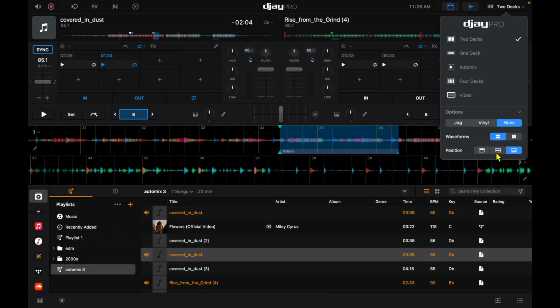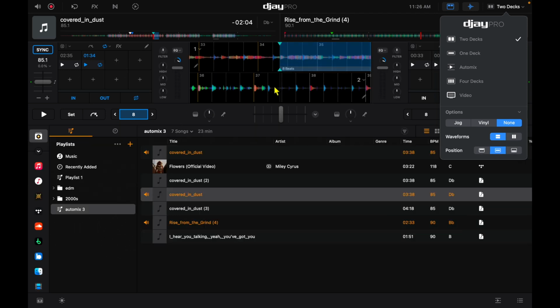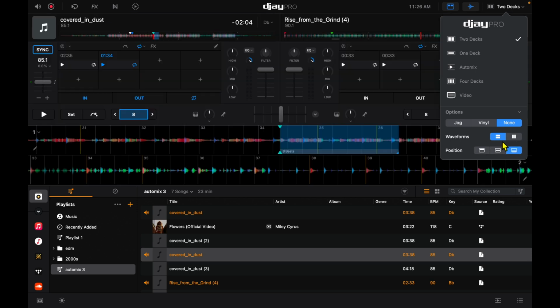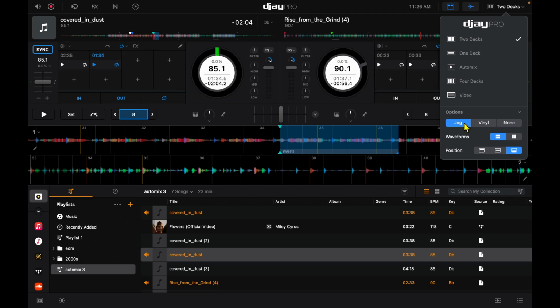With horizontal waveforms, we could even change the position. So right now they're at the bottom, maybe a little confusing to look at, but if we go over here, we're in the middle. That looks pretty good, a lot to see. Or we could bring it up top, whichever is easier for you. I recommend leaving them at horizontal and at the bottom, and bringing back our jog wheels to jog wheels.